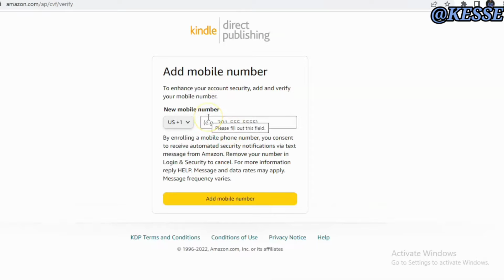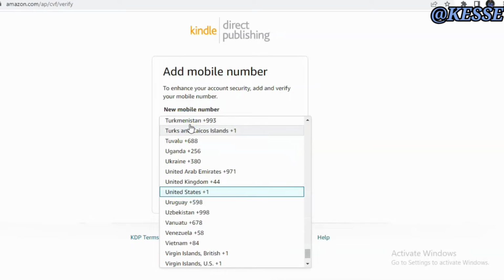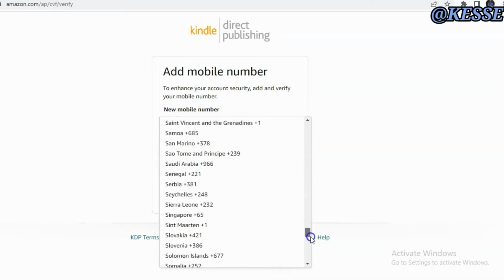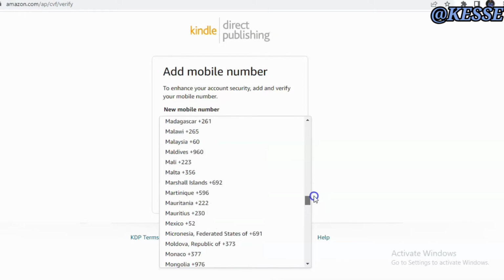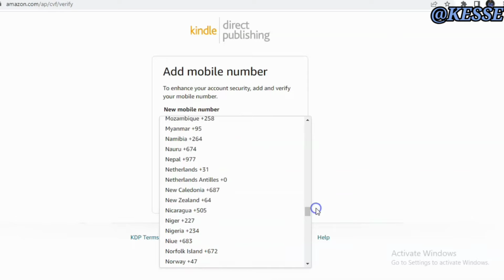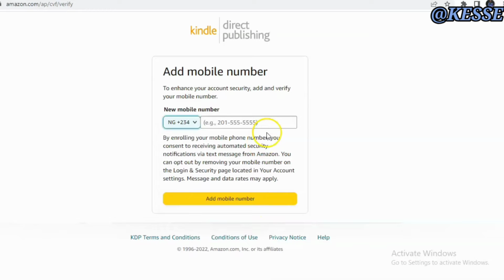So now they're asking me to put in my mobile number, and this is what I'm going to do right now. So let me put in my mobile number right here and see how it goes. I'm going to choose my country. Let me choose my country right here. And my country is Nigeria. So wherever country you are, you can create this account. So all you have to do right now is put in your country number.